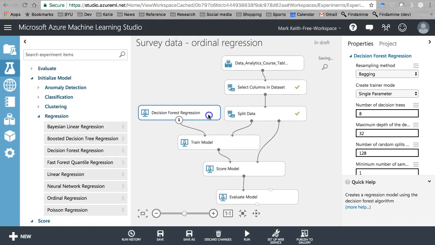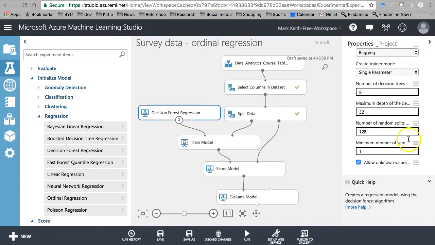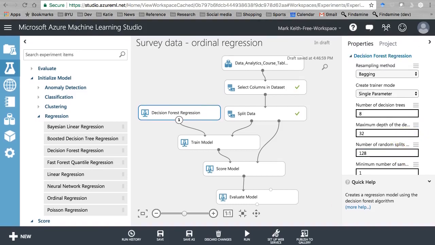Everything else is the same. Okay, we do have some methods over here, but leave these as is. That's going to be a lot simpler for now. Go ahead and run this thing and show you the results.